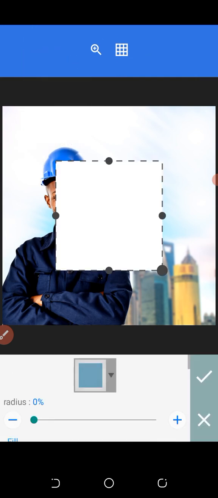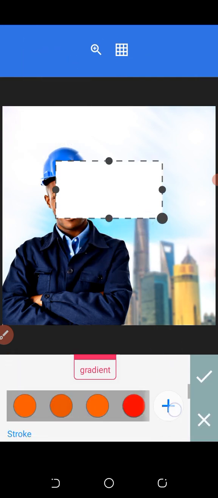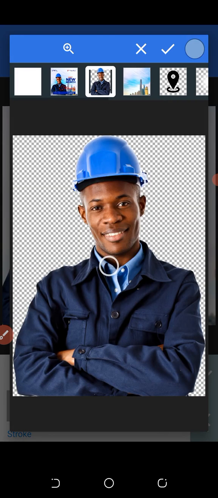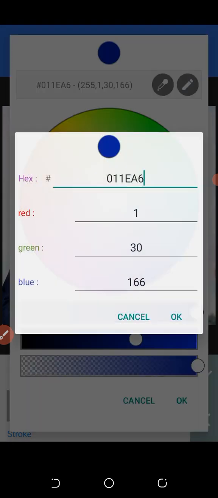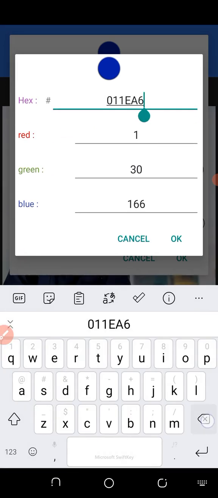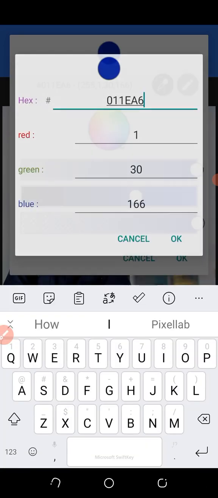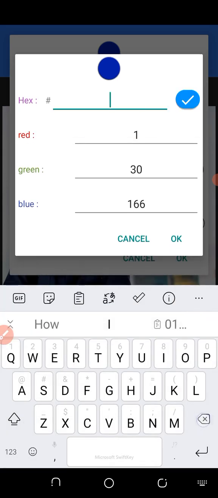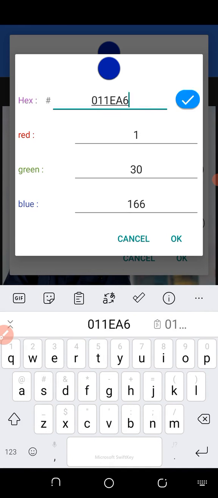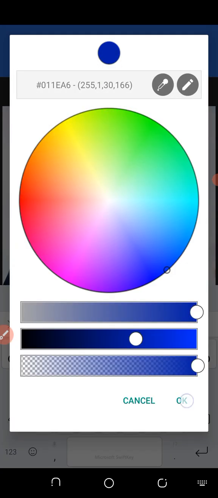So the next thing, I'll just bring in a shape. Come here, click on the color. Now go to the color code. All you need to do is erase whatever is there. Whatever you have there, erase it away. Now just put this one, 1011EA6, then make sure you click on this check mark please, if not it won't work. Then click on OK.